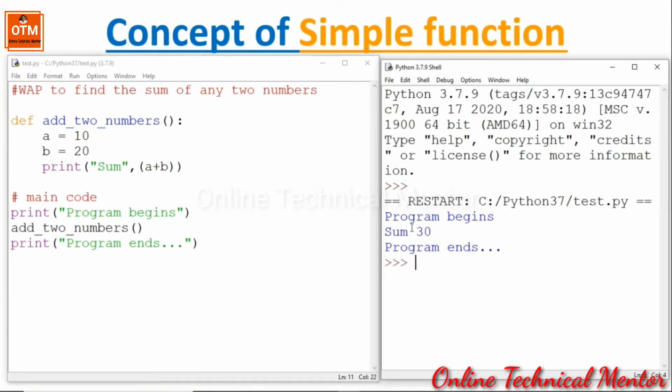Look what happened. Look at the right hand side. The output is over here. Whenever the program starts execution, it starts from the main code. First of all, it encounters this print statement, so it prints program begins.